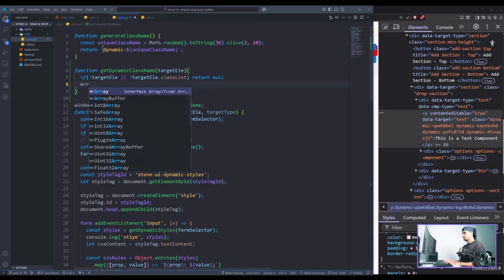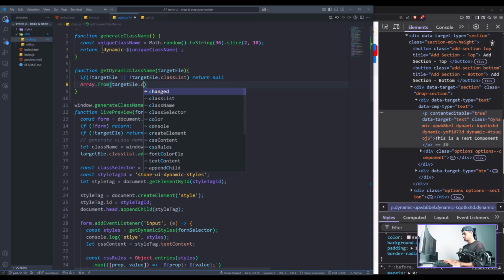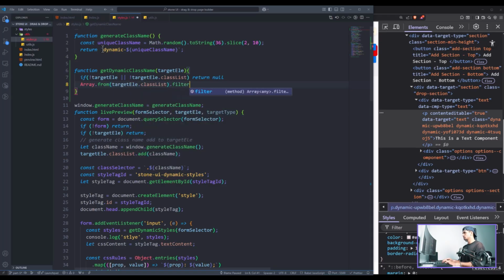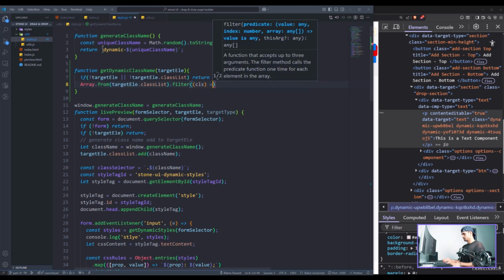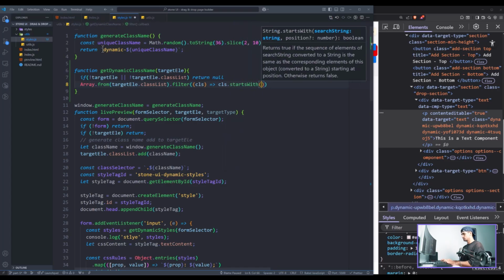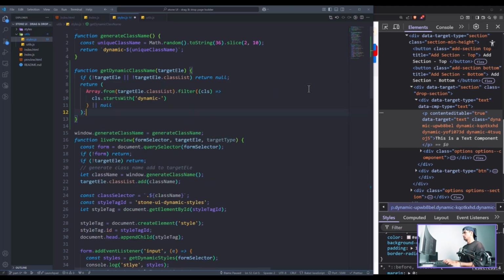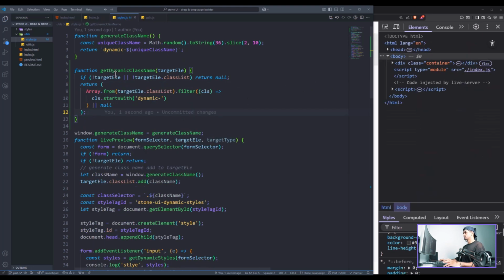For that we need Array.from. We will create an array from this target element's classList, and we will add a filter on it. We have the class name, and we will check if the class name starts with "dynamic-". If it starts with this, we will return this. And if it does not exist, we will return null. So this is the function that we will use.